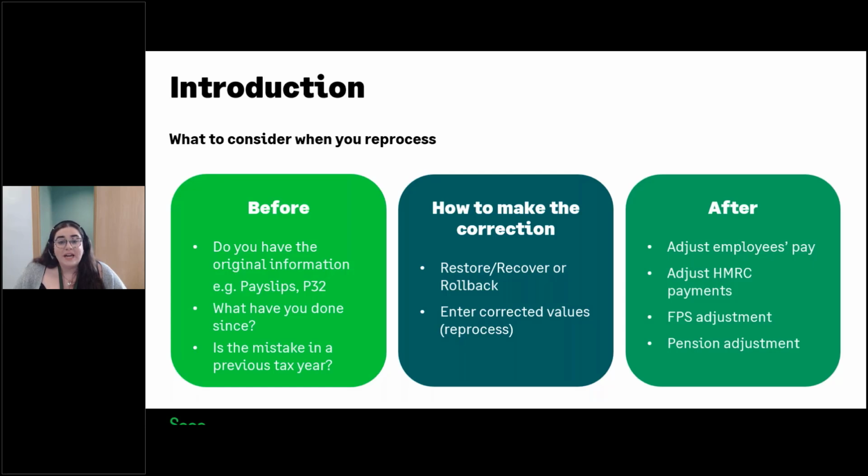And then afterwards, you will need to adjust your employees' pay if there has been any difference there, adjust any HMRC payments that you've made, which are now different, submit the adjustments to HMRC in an FPS adjustment if you need to, and then also think about some other things, as I said, like pensions, nominal link, etc.